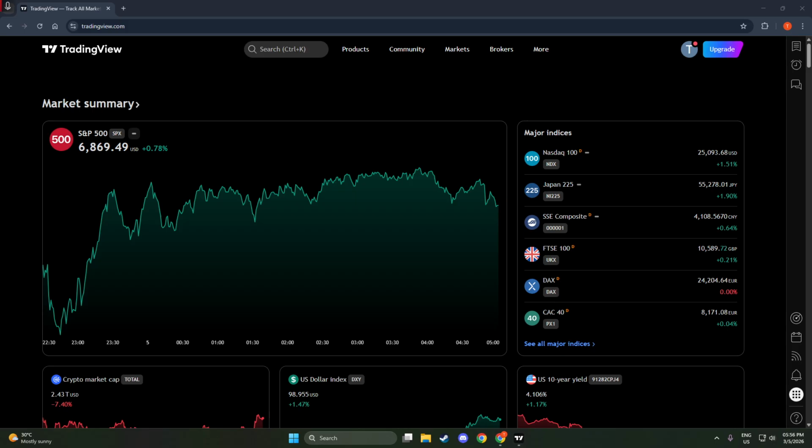First, open any chart in TradingView. Along the bottom of the screen, look for the trading panel. If you don't see it, hover near the bottom edge and expand it.